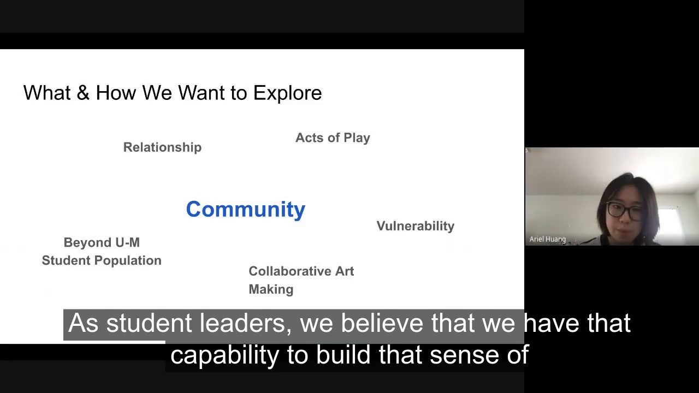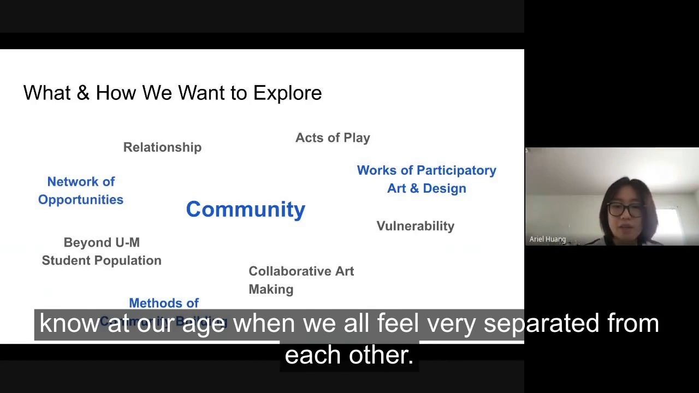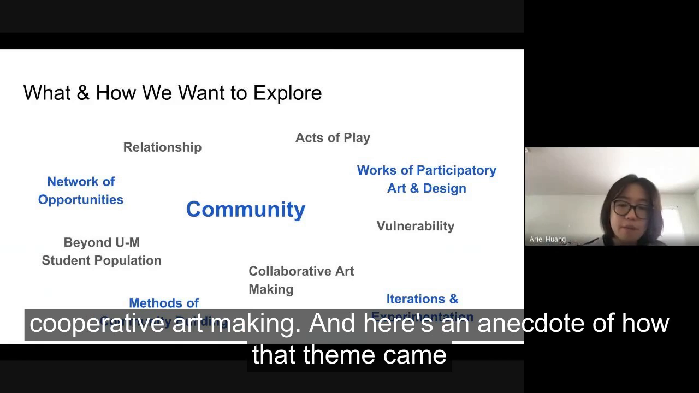As student leaders, we believe that we have the capability to build that sense of acceptance and facilitate sustainable relationships, especially at our age when we all feel very separated from each other. Specifically, we want to explore this theme through active play and collaborative art making.